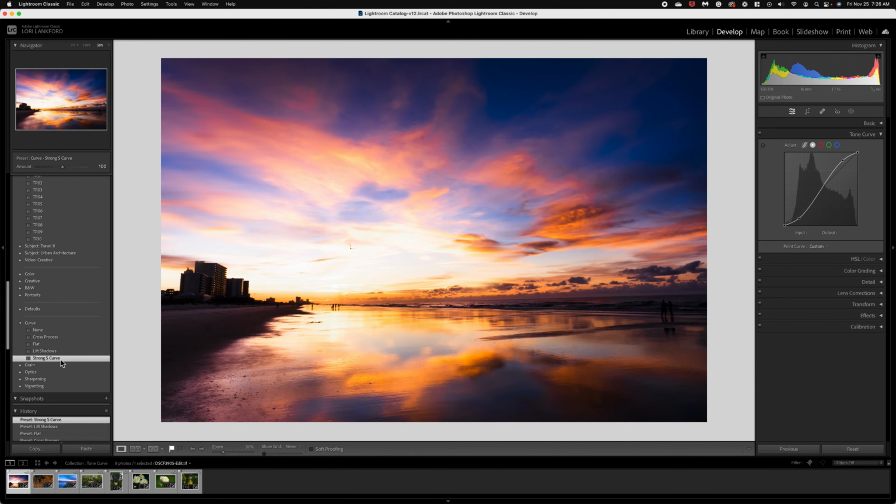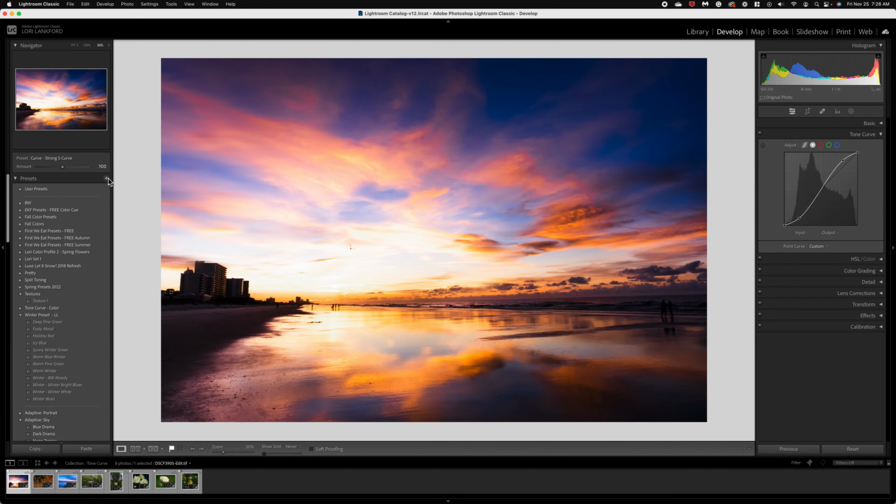And then there's an option for a strong S curve. Now this one is very strong, but you can see what it does to the image. Now, if you wanted to create your own preset, you could do that. If you wanted to create a soft S curve, you can just come up to preset, click the plus sign, and create it. And you'd have your own tone curve.